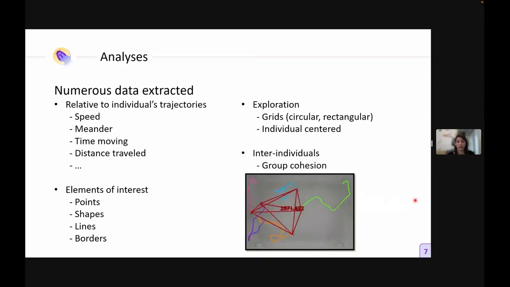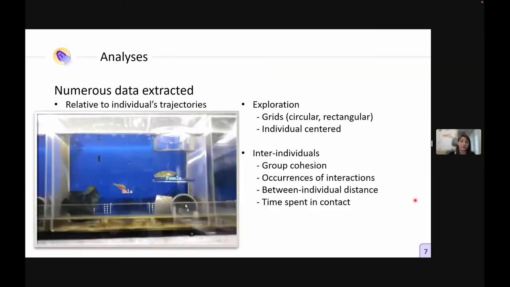We can also work with multiple individuals in the same arena. So AnimalTA will give you information such as the group cohesion, as you can see here. But also it will give you data that could be used, for instance, for network analysis, such as the occurrences of interaction, so how frequently two individuals are seen close to each other, the between individual distance, and the time they spent in contact. In that case, it's only two individuals, but I think the program is set up for up to 100 individuals inside the same arena.